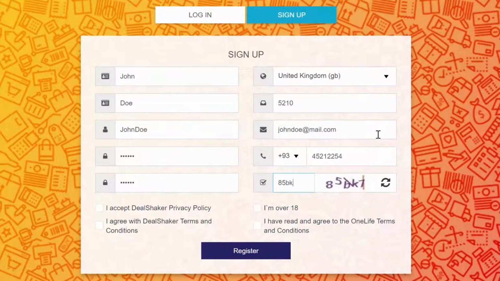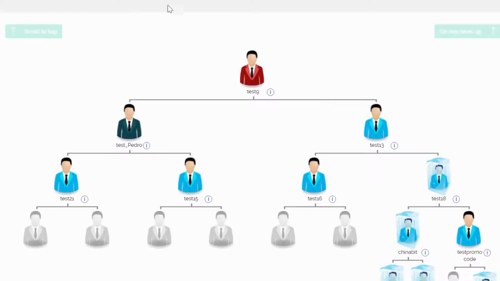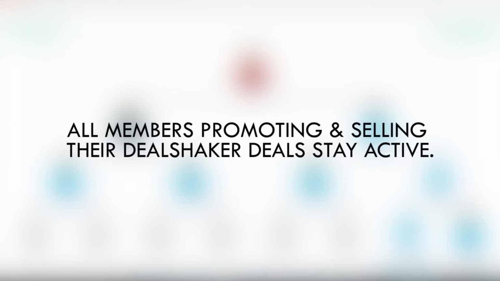Now, note that the registration in the DealShaker platform will again automatically create a free rookie account of the newly signed up member in the OneLife network tree of the sponsor. Another essential detail is that, unlike other rookie accounts, all members with a free account who promote their deals and sell coupons for their deals through the DealShaker will keep their status as active members as long as their accounts are active in the DealShaker platform.